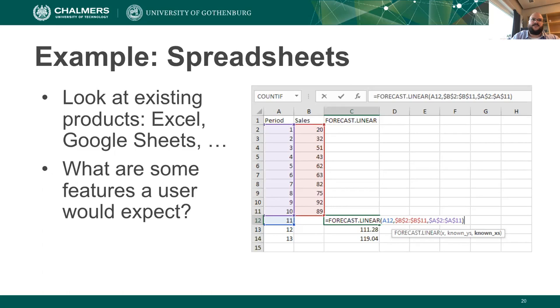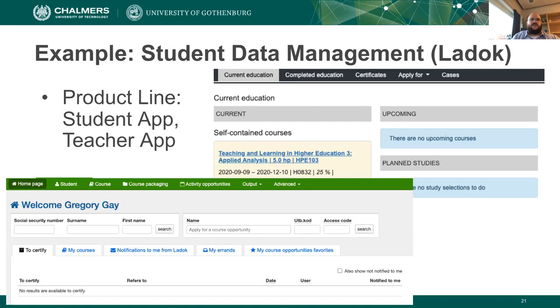Or as a second domain, we might consider management of student grade and course data, like what you'd see when you go to LADOC, right? What kind of features does a product line for student grade and course management need to offer? Well, when we get to this product domain, what we have to realize is we have actually two different stakeholder perspectives, students and teachers, right? Our product line could serve both using different concrete functionality, right?